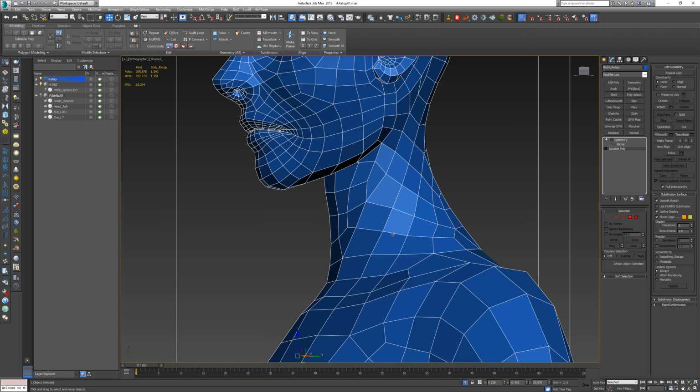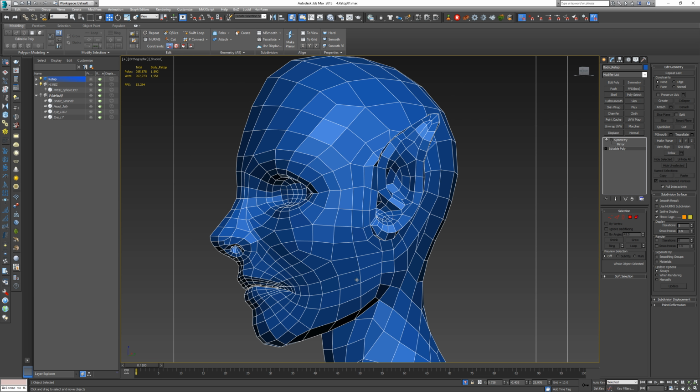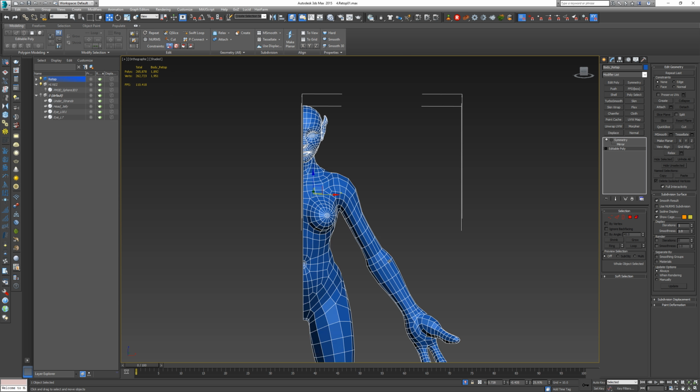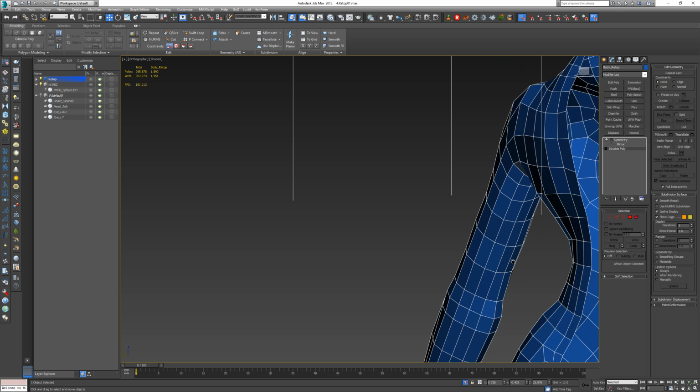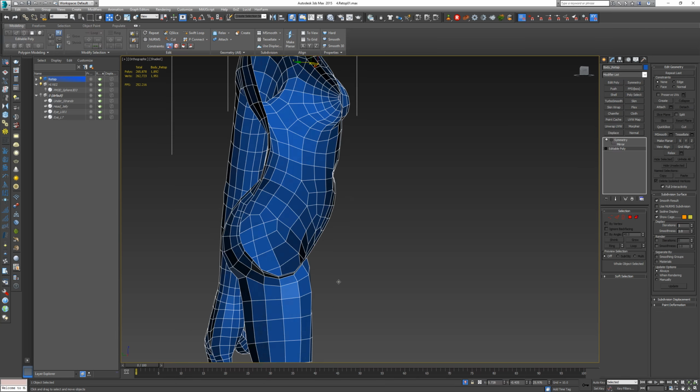So again, this is where you want to go in and make some minor touch-ups before you finalize the model and make sure your center line is actually completely centered. Now, I've already done this in a previous video.